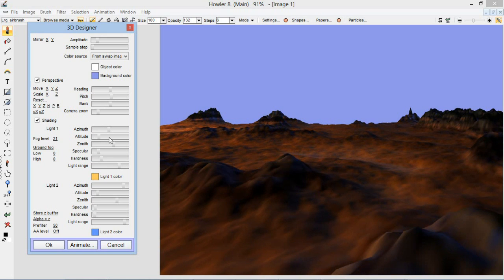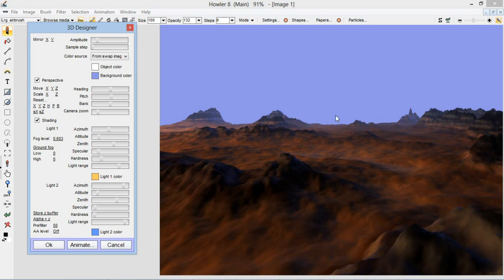Recently moved. We still haven't released the product yet, and we're still making a few final tweaks. But we just drag on that to change that value, and as you can see, those mountains in the distance are now becoming more foggy and distant looking.